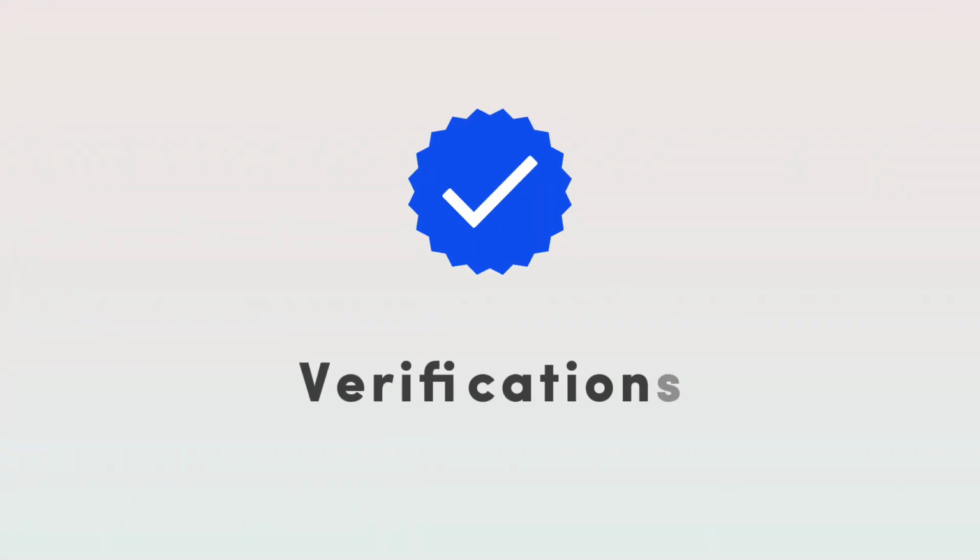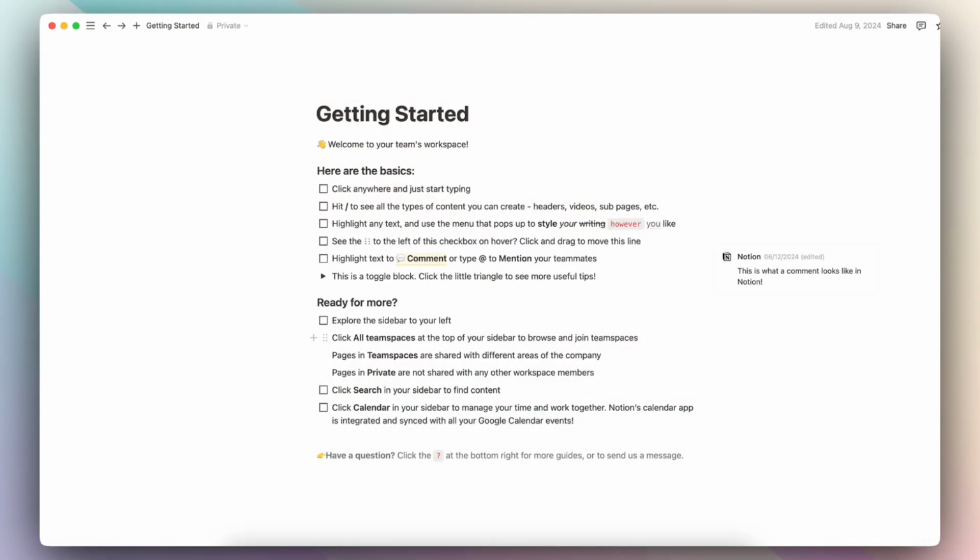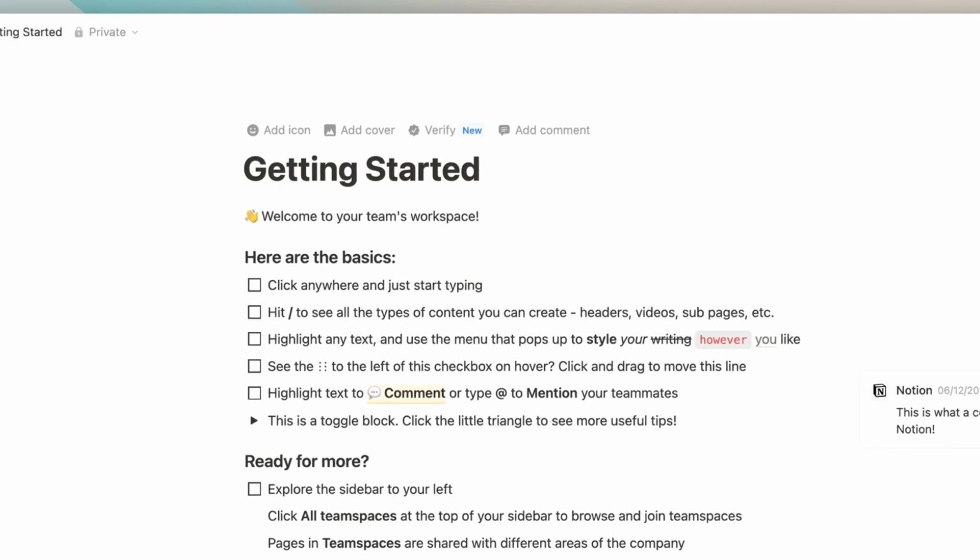The next update is with verifications. Previously, verifications were only available with Wiki so that you remember to update certain pages. Now they can be on any Notion page, which makes it much easier to verify and make sure that all of your pages are up to date and reviewed at regular intervals.